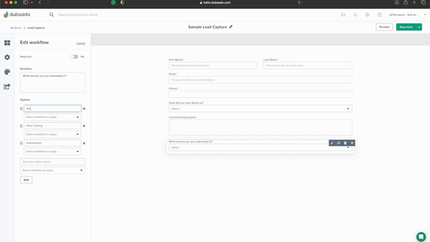For example, if you're a photographer offering wedding, branding, and family photography, your client journey and pricing may be different for each service. So you can create workflows for each service type, and therefore the potential client will only receive the service-specific information that you've set up in those particular workflows.